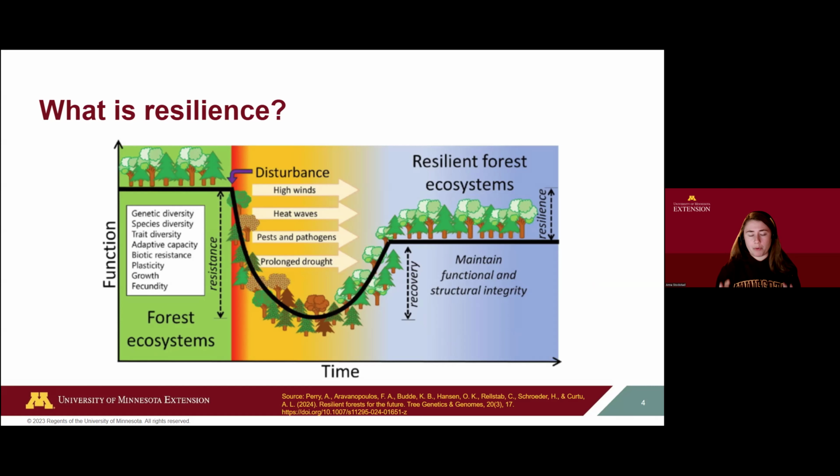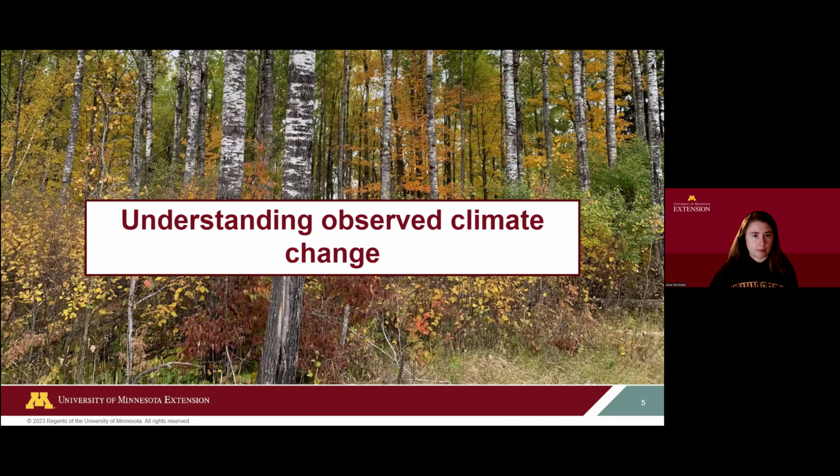So our goal is that we want to improve the resilience of our forests so they can withstand those climate change impacts and still be healthy and productive in the long term and just resist all of these curveballs that are getting thrown at them. First, I'm going to start off just talking very quickly about what we have observed in terms of climate change in Minnesota and what that means for our forests here in the state.